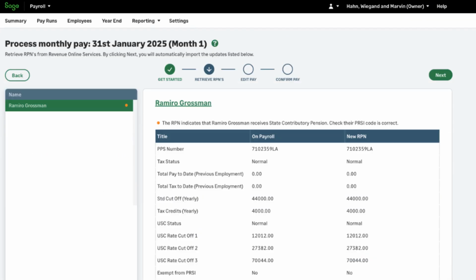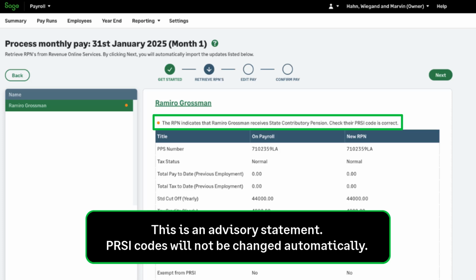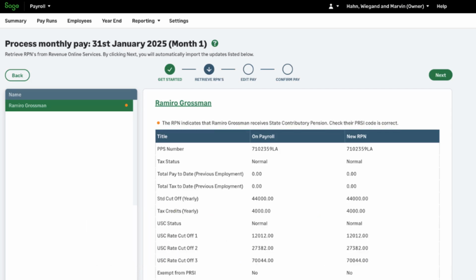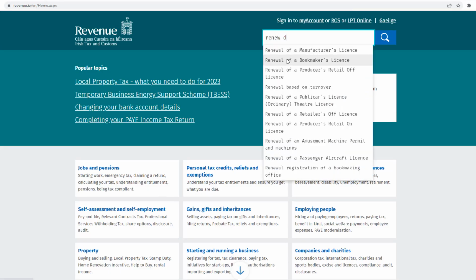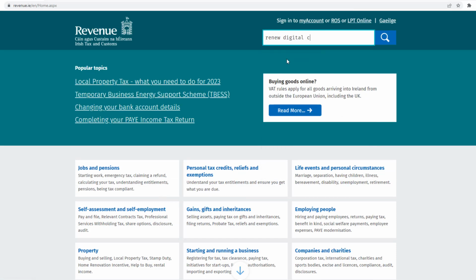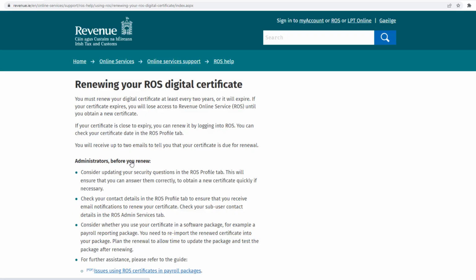In 2025, if your employee is in receipt of state contributory pension, an advisory message will appear on the pay run if the employee is not on Category J1 for PRSI. This is an advisory statement only. PRSI categories will not be changed automatically for you, as there are exemptions to this. Please check with ROS if you are unsure. If your digital certificate is due to expire, you can renew this with ROS. For more information, help and guidance, please visit www.revenue.ie and search for Renew Digital Certificate.